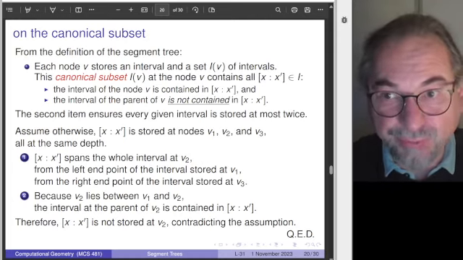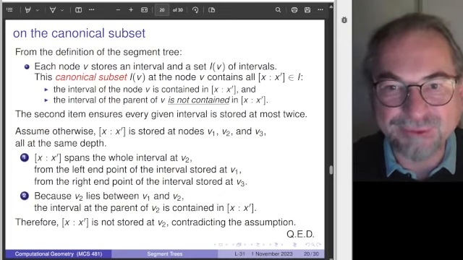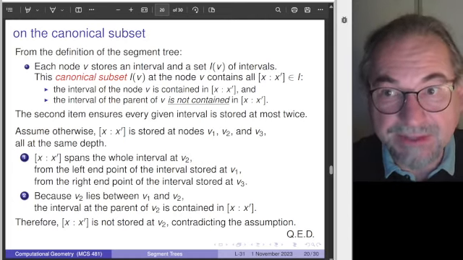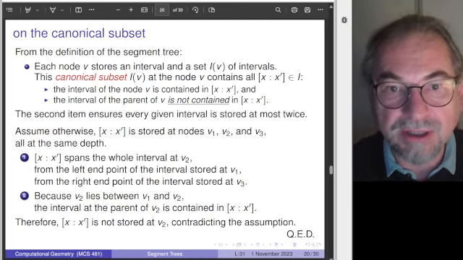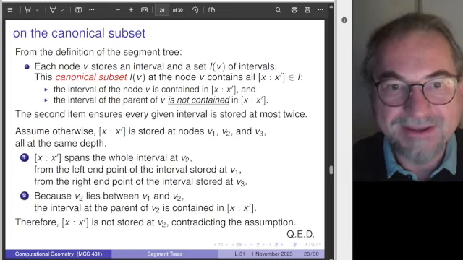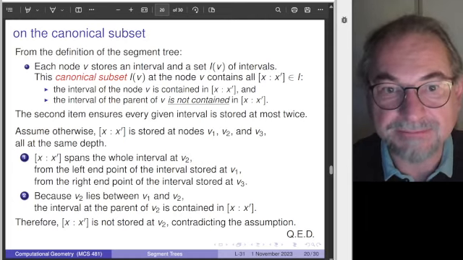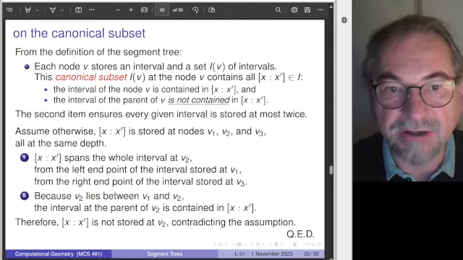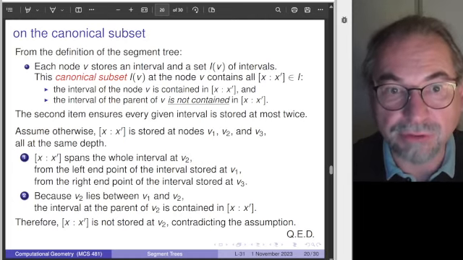Again, the question is why not once? That was the question that was raised with exercise 1. Find an example, and perhaps solving exercise 1 will actually point this out, that you could store any given interval twice. But the point is, and that's actually the point of the proof, this is where the point comes in. Assume that you would store it 3 times. Then actually we would violate the definition of a canonical subset.